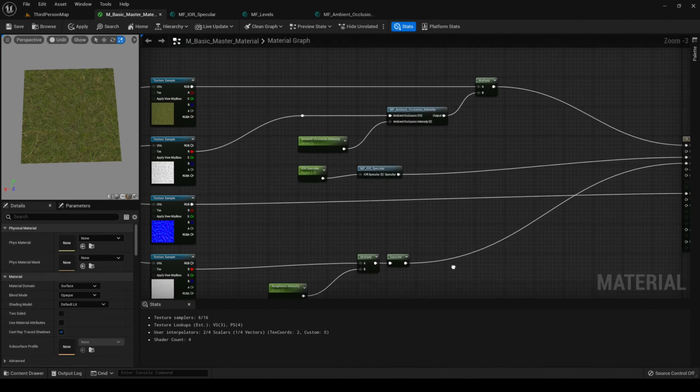Now we will create the material function to control the color, luminosity and saturation of the albedo.